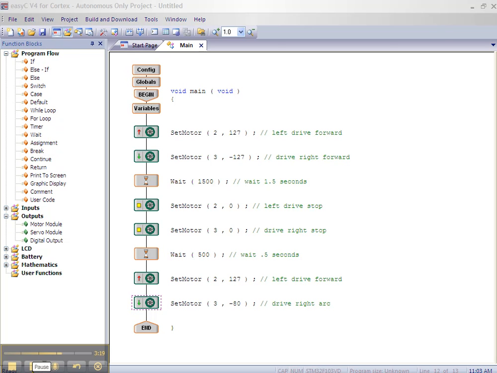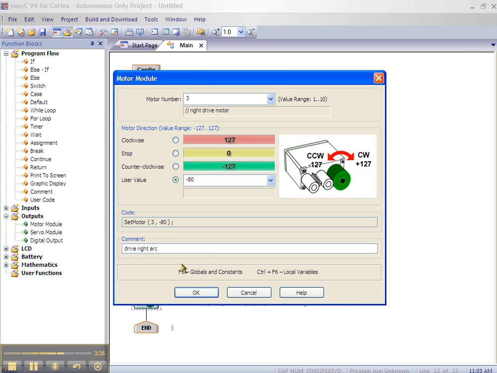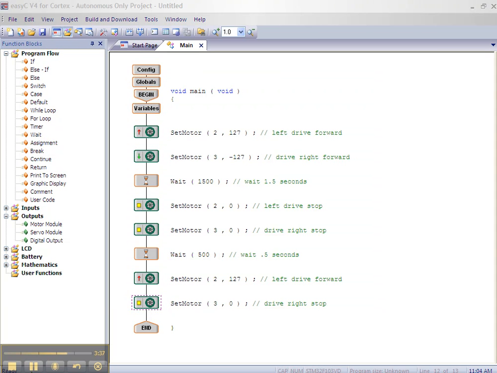Second, we could stop the right motor and the pivot point would be on the right wheel. Or the last method, which we are going to use, is to spin the right wheel backwards. This will cause the pivot point to be inside the robot.